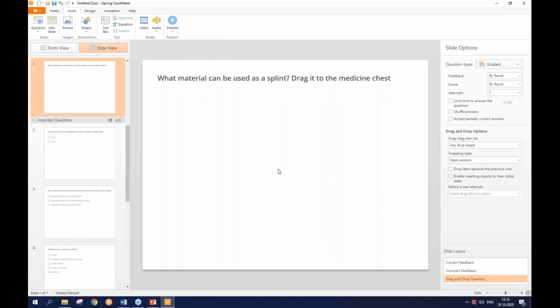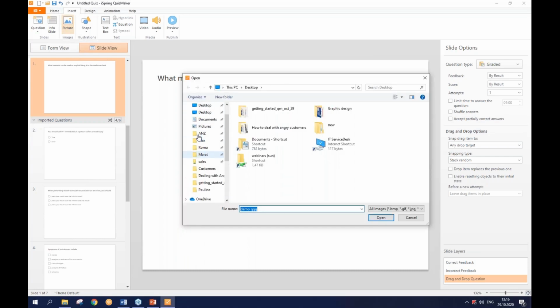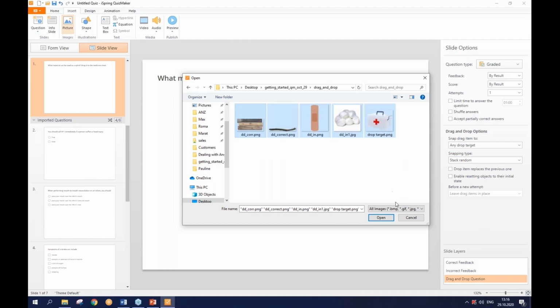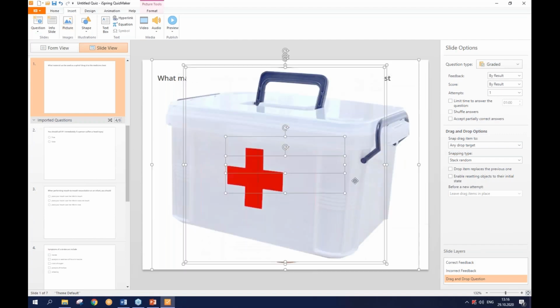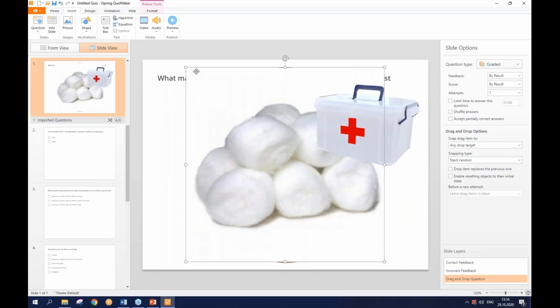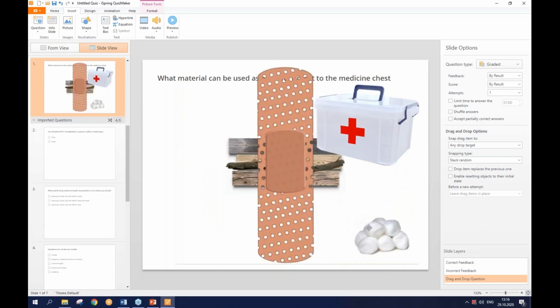You can add shapes or pictures to this type of question. I will add my pictures from my computer. So to do that, I need to go to the Insert tab and click Picture. Let me quickly find my pictures. So I select them all and click Open. So all of them were added. Right now, let me quickly adjust them to the correct size. Just a second.